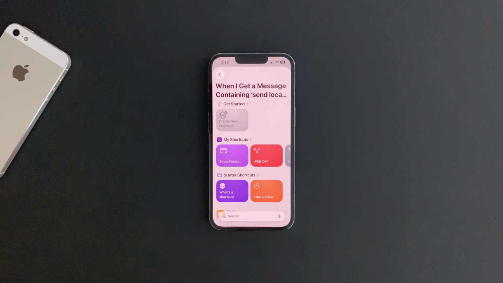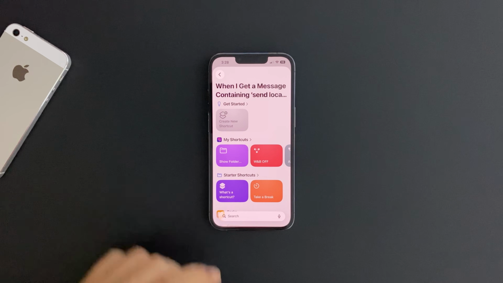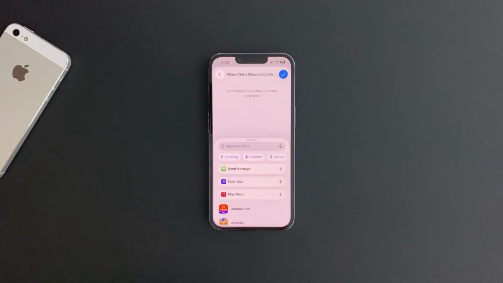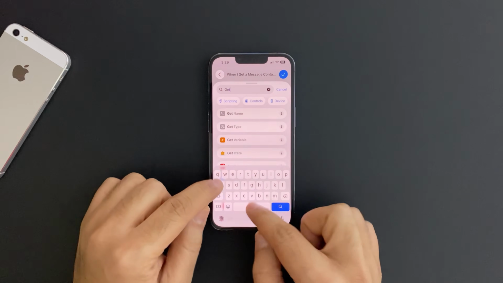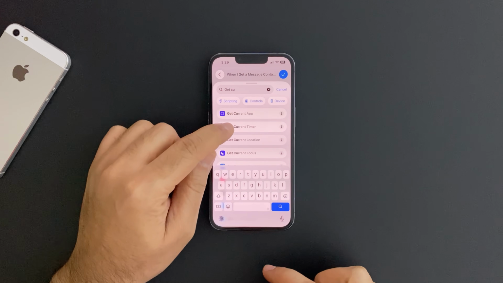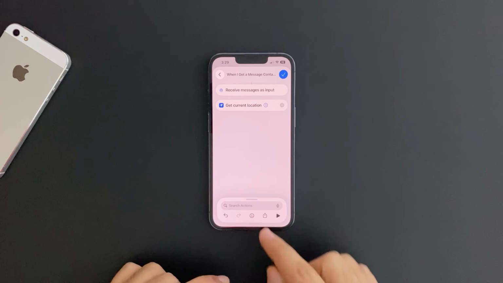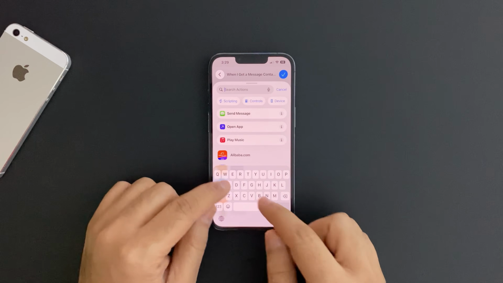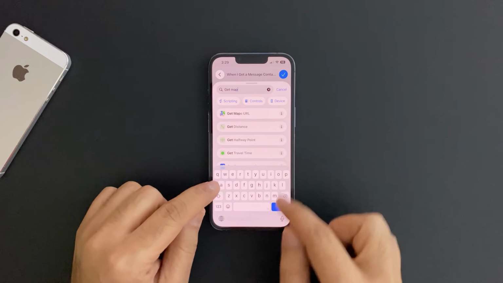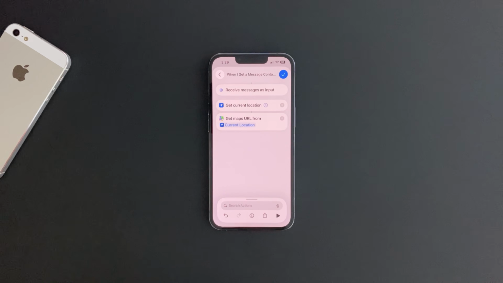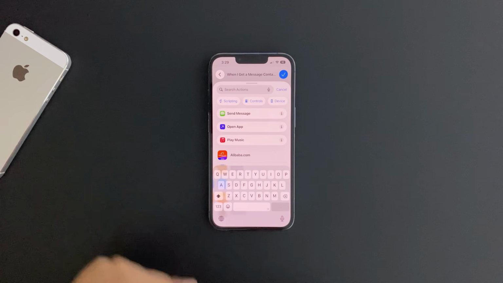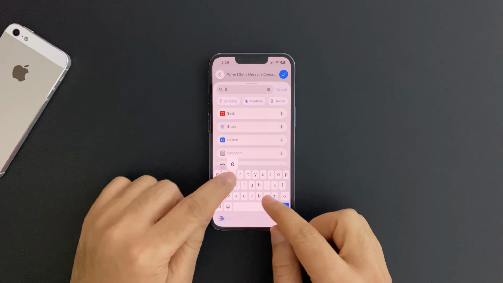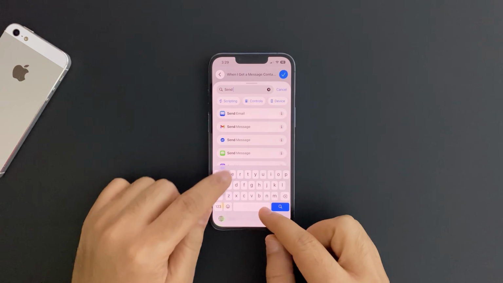Now this is the important part. Tap Create New Shortcut. And in the search bar, type Get Current Location and select it. Then tap the search bar again and type Get Maps URL. Select that as well and leave it set to current location. Now again, tap Search Actions and type Send Message.